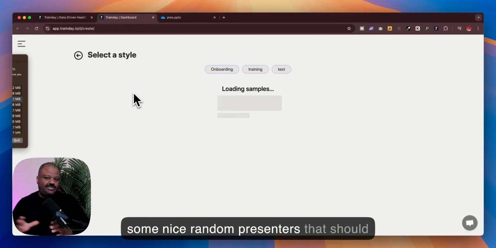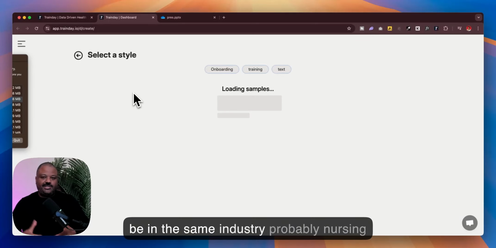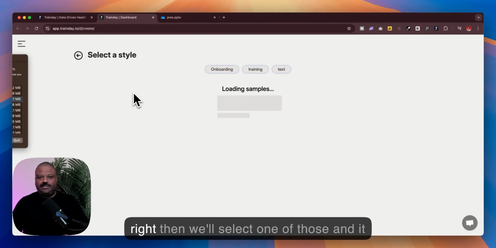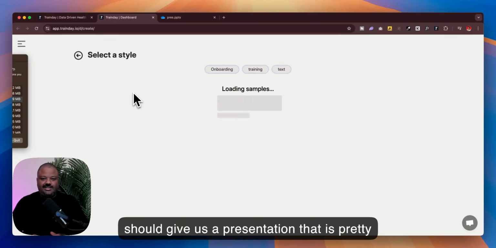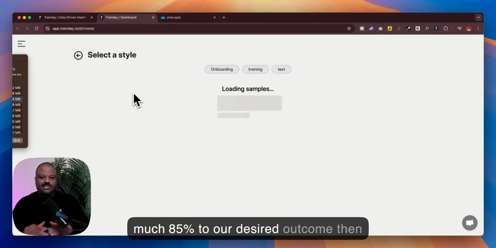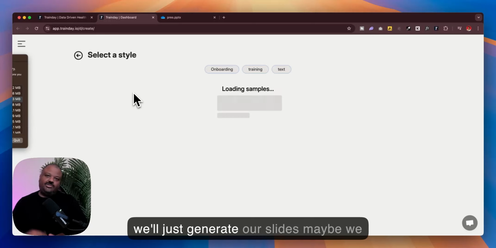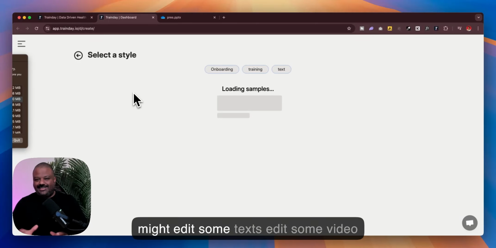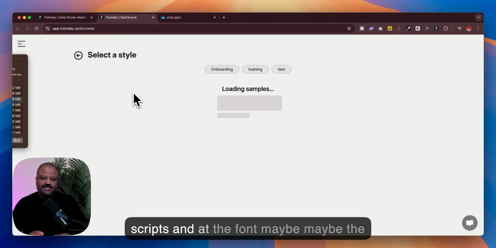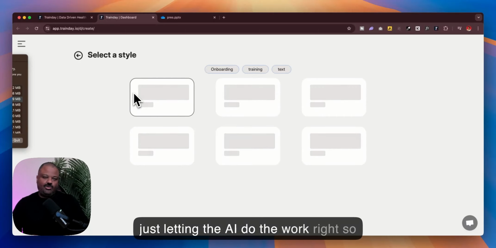It should pick us some nice random presenters that should be in the same industry, probably nursing, right? Then we'll select one of those, and it should give us a presentation that is pretty much 85% to our desired outcome. Then we'll just generate our slides. Maybe we might edit some text, edit some video scripts, edit the font, maybe the sizing of things and the placement of things. But we should be pretty much done, just letting the AI do the work, right?